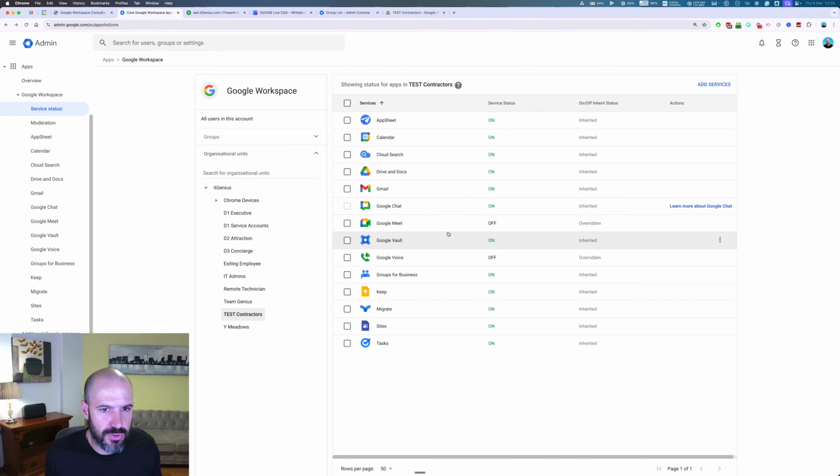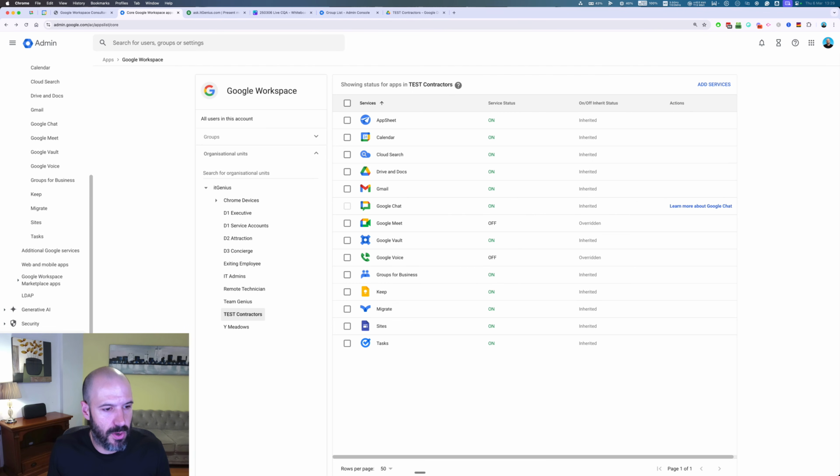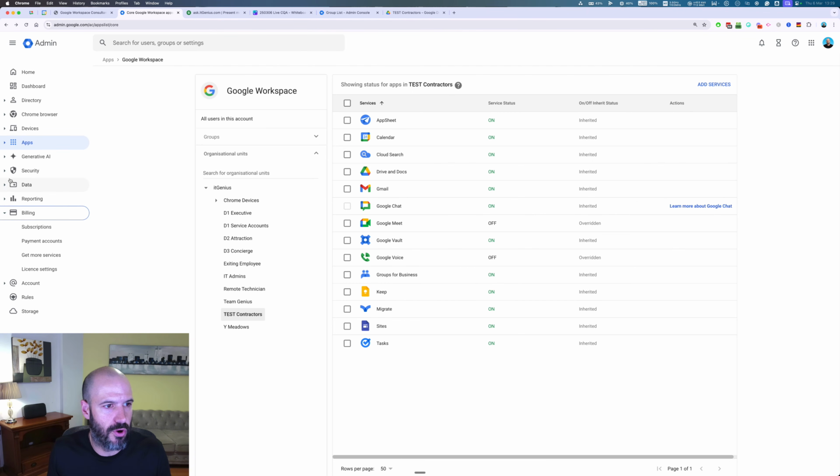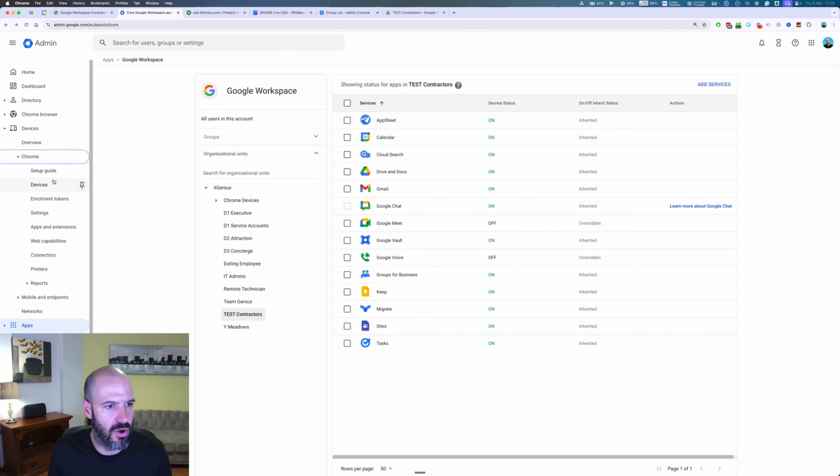You may even choose for contractors to give them something rather than take something away from them. One of the features I love the most is the ability to have Google Chrome remember specific bookmarks inside Google Chrome as a policy. So if you go to devices and then Chrome, you can actually set up your device settings. And where is that one?